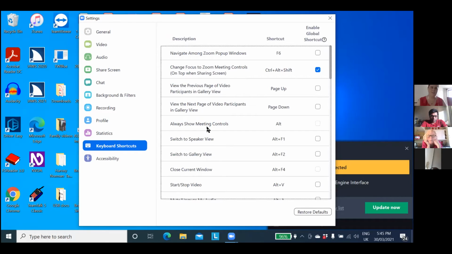So Alt-A to mute and unmute, Alt-V for your video, Alt-Q to leave the meeting. This just means that you don't have to find the mute button. You can just press Alt-A anywhere in the Zoom window and it's going to mute you, for example. If you're on your smartphone, there are no shortcuts on a smartphone. You're just going to have to swipe. But on the computer, this is really great.